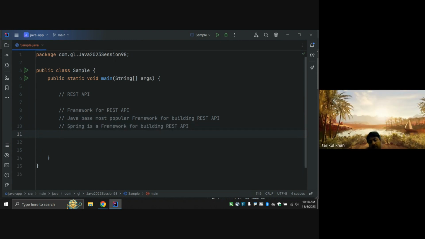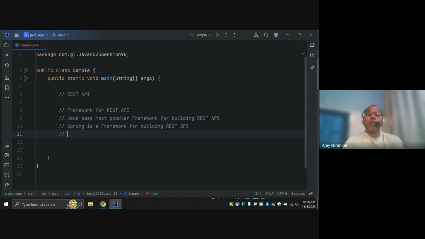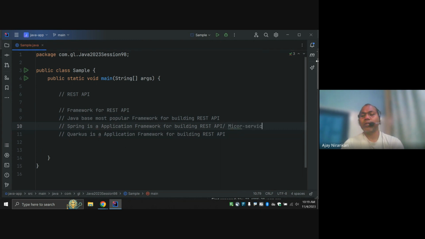Clear? Right. And another application framework, maybe Quarkus. Quarkus is one of the application frameworks, right? I'm not going to explore it, but it is an application framework for building the same thing. So lots of frameworks are available for building REST API, or you can say microservice or web service, whatever it is.